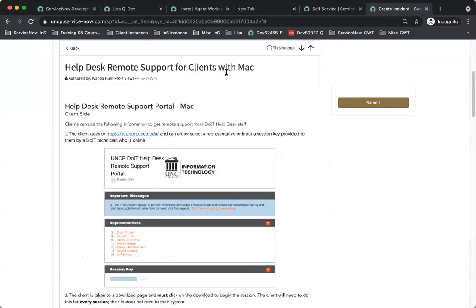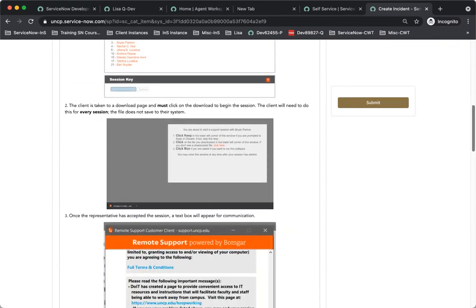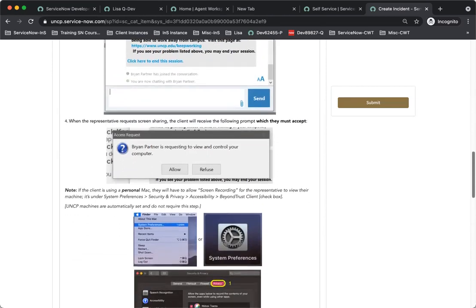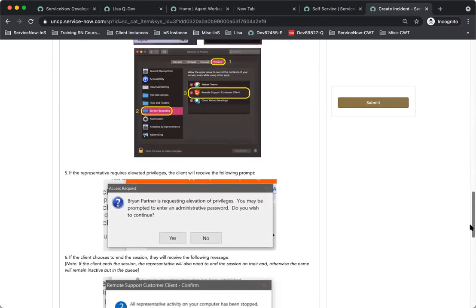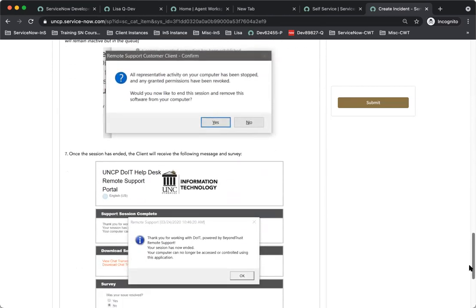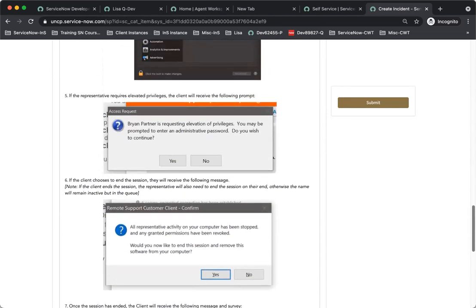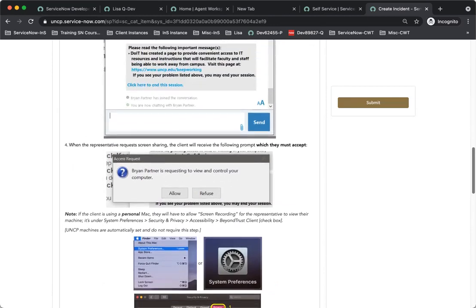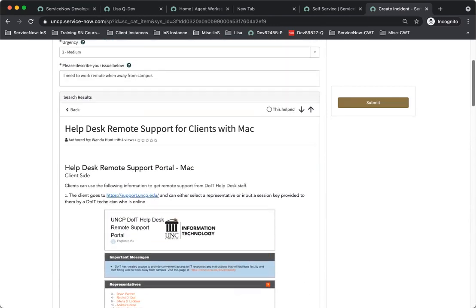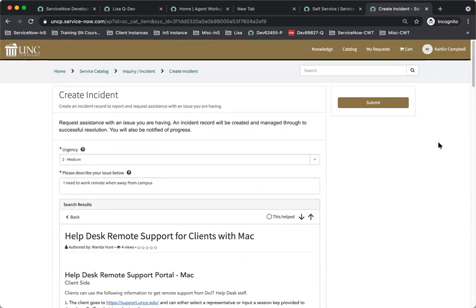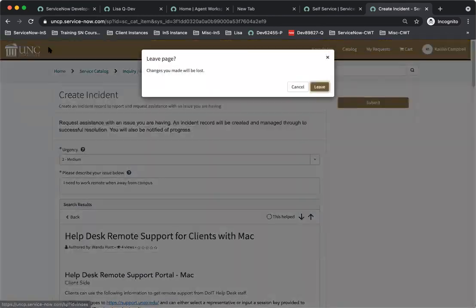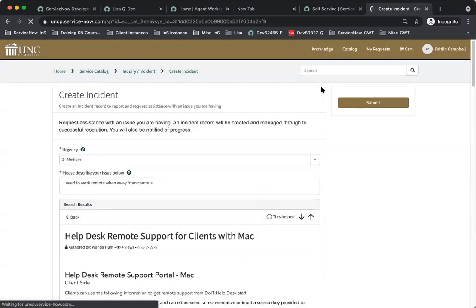So I open up the article and it gives me instructions on exactly what I need to do to be able to work remotely when away from campus. So again, I'm just going to follow what the article says, do the instructions, and therefore I don't need to create the incident because now my incident really is resolved. I fixed my issue myself. So I can go back home and I don't need to submit the incident.